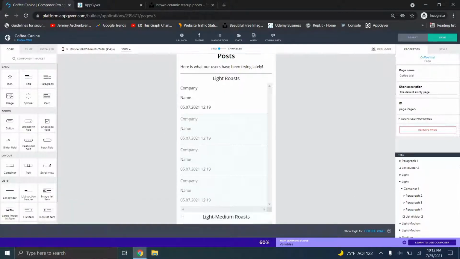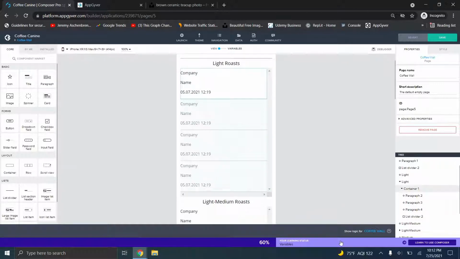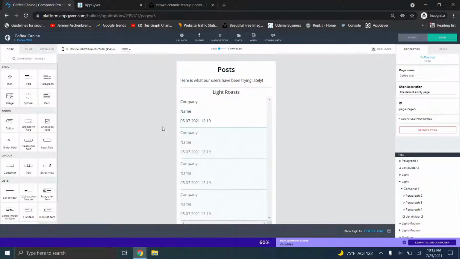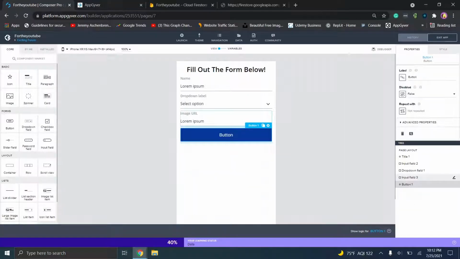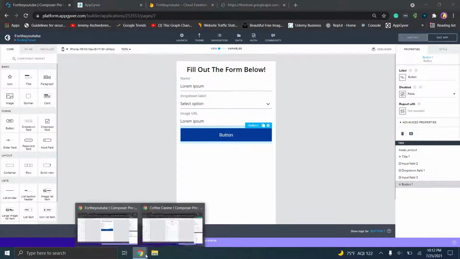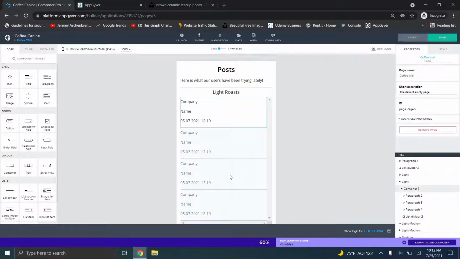The reason I didn't cover this in the previous video is we have an added step that I want to cover here. So if you have any questions about where we are, on this page over here, I have the app that we're essentially in the process of building. And over here, I have the application that's already been completed.